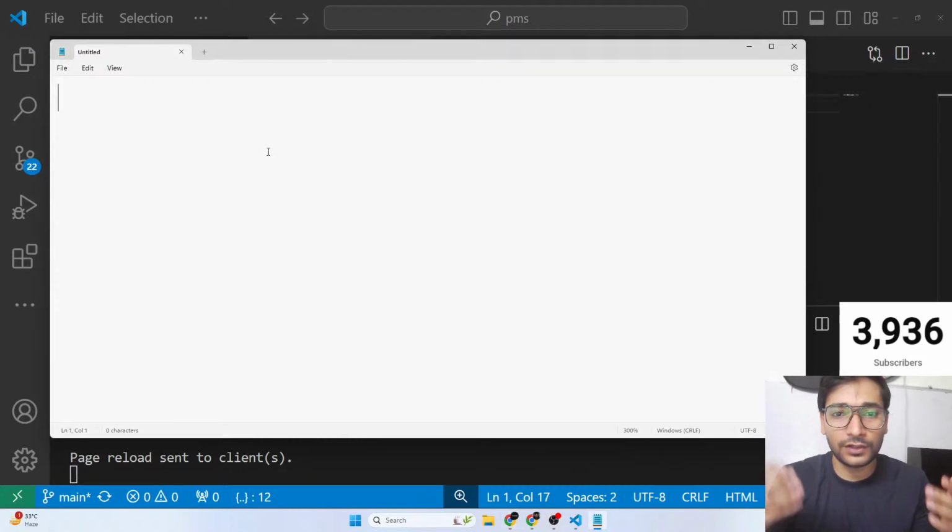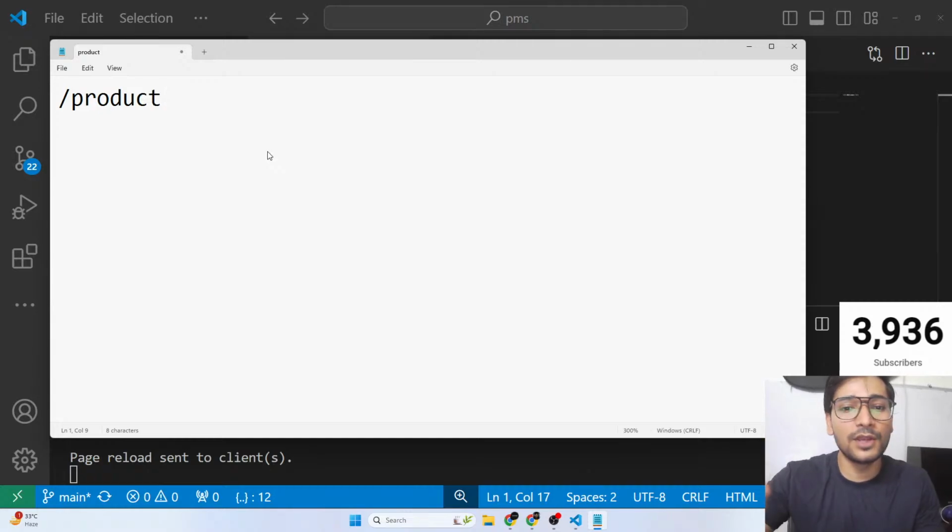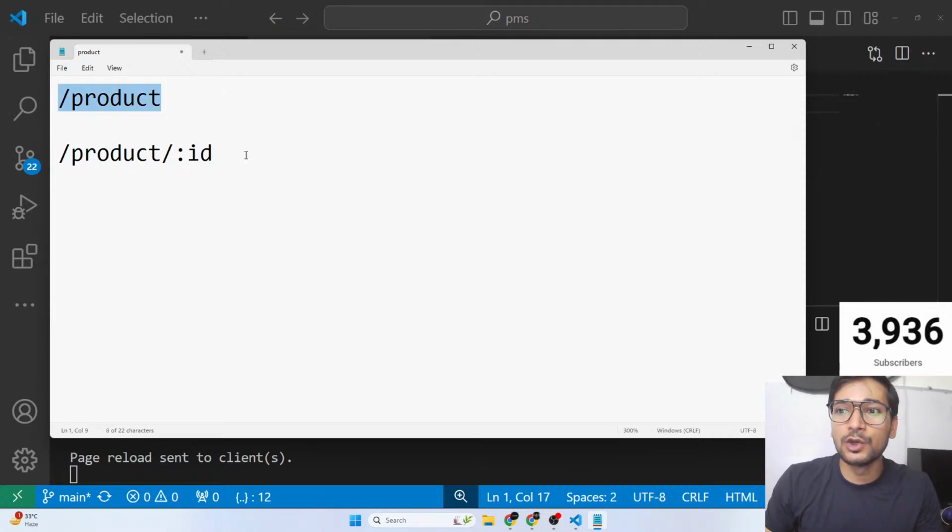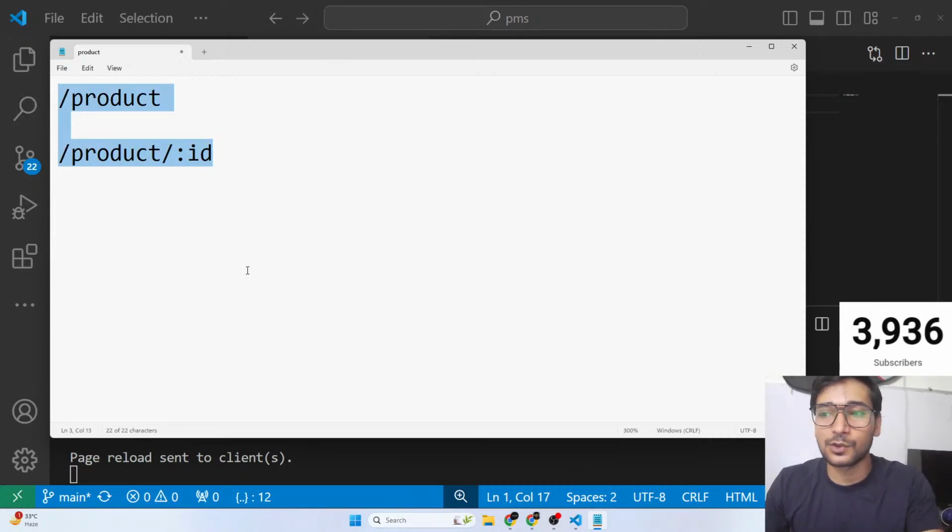So let's say, for example, slash product, right? So you have to create one for slash product. Maybe you're going to the same component, that's fine. One for slash product and one for slash product slash some ID. So you have to create two URLs like this. One which you can access without any parameter, one which you can access with a parameter. So I hope that answers your question.